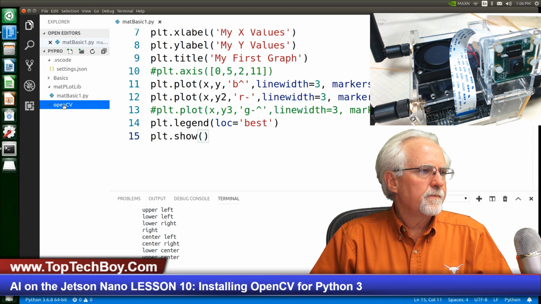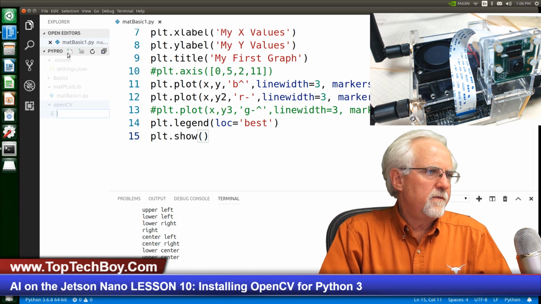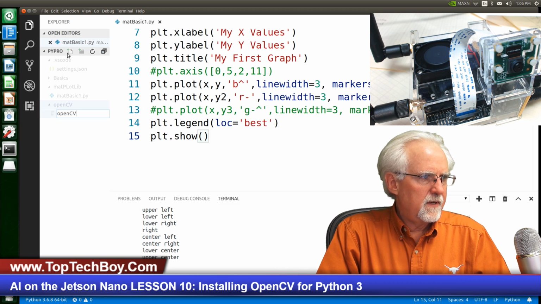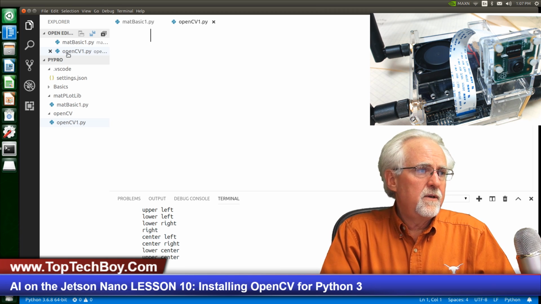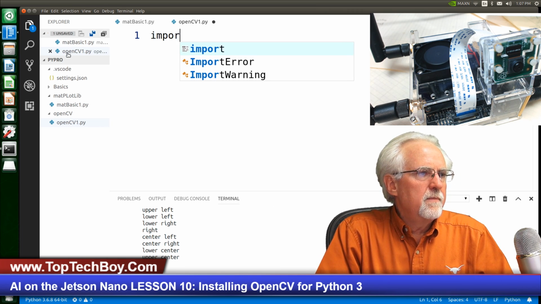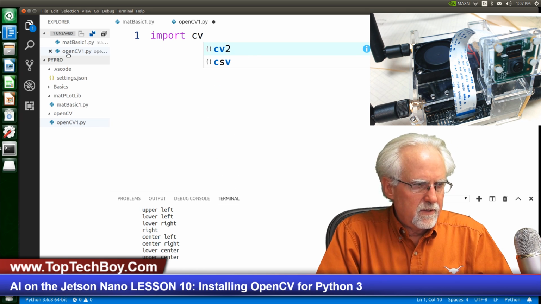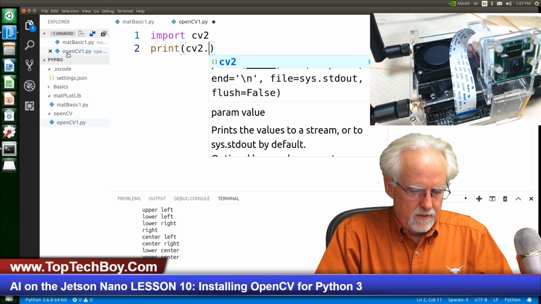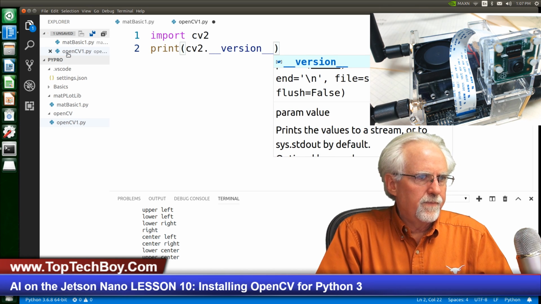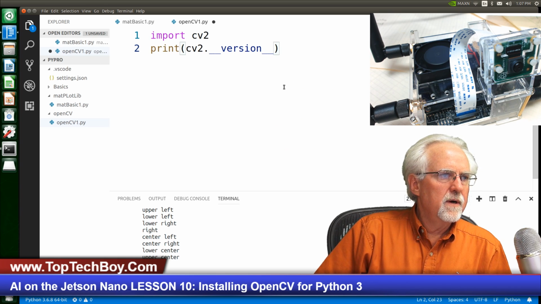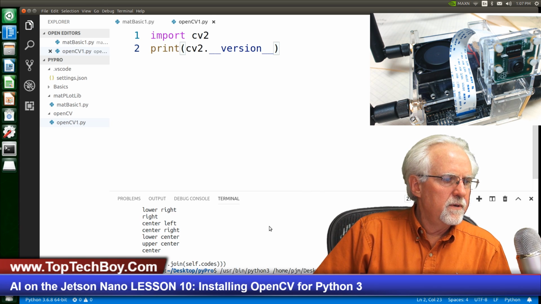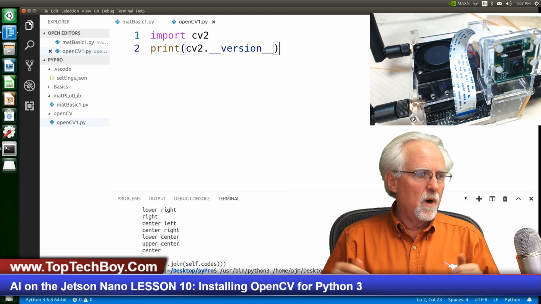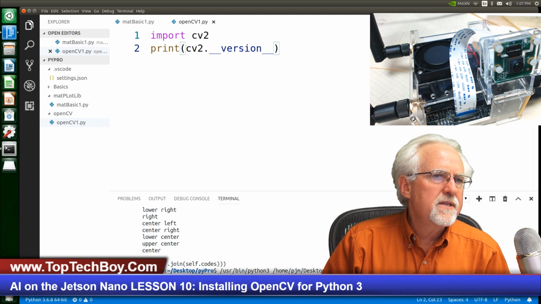Now with the OpenCV folder selected, I'm going to click on New File, and it puts a new file in there. I'll just call it OpenCV1.py. Enter, and now I have a new program. What I want to do here is import cv2, then enter, and print cv2.__version__. Okay, and now to run that, I'm going to right mouse click and say Run Python File in Terminal. And look at that, version 3.3.1 on Python 3 and working inside of Visual Studio Code.